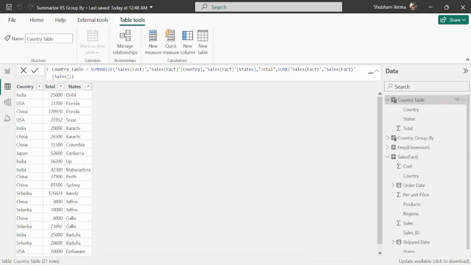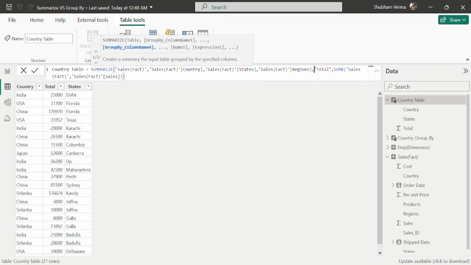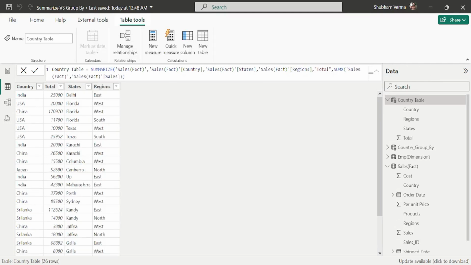And if you want to add more columns, you can definitely add a column under this group by name 3 parameter. So let's say I am taking one more column, which is regions, comma, and hit enter. See, I can also see the regions. In this way, you can take multiple columns under this parameter, and the same thing you can perform with GROUPBY.